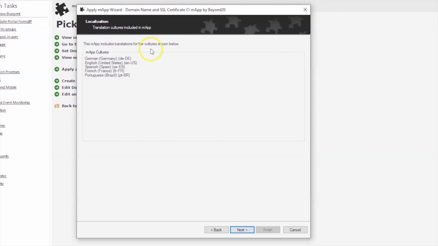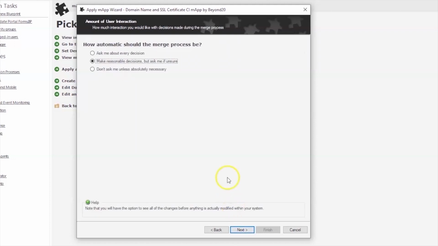The CV962 map includes localization for 5 base cultures: English United States, German Germany, Spanish Spain, French France, and Portuguese Brazil. Click Next to advance past the localization information. The next choice is very important. Be sure to select Ask Me about every decision to ensure the map installs correctly.